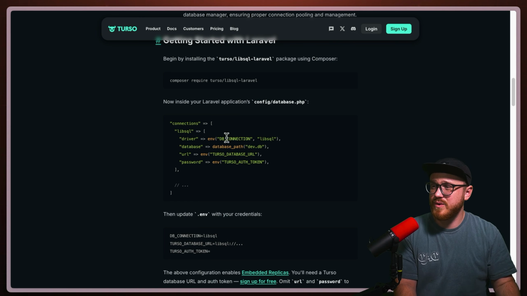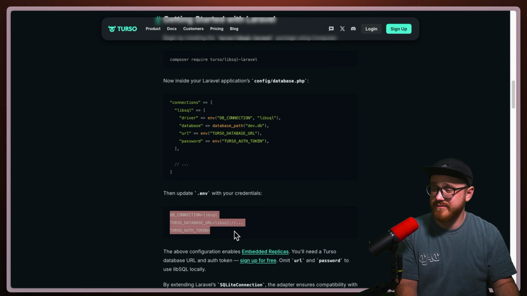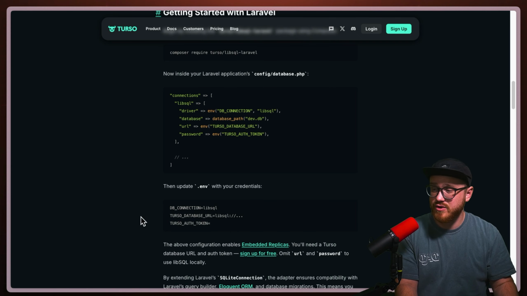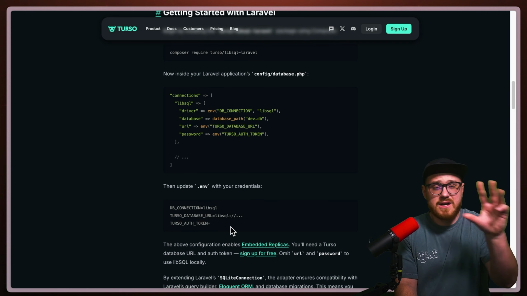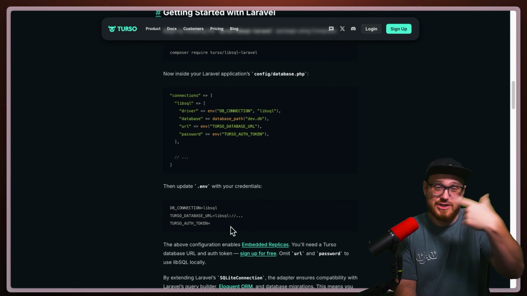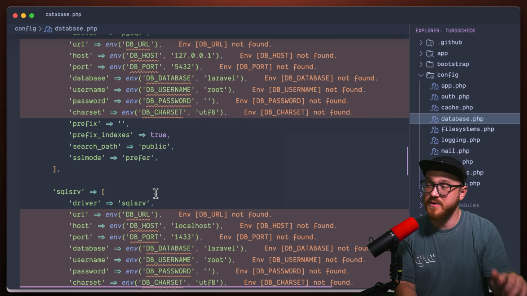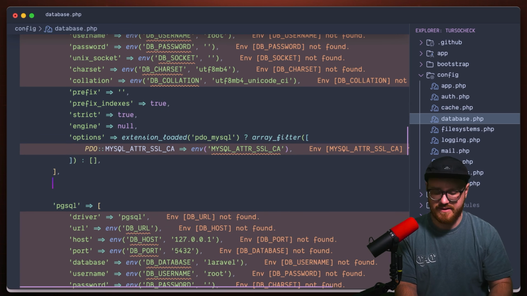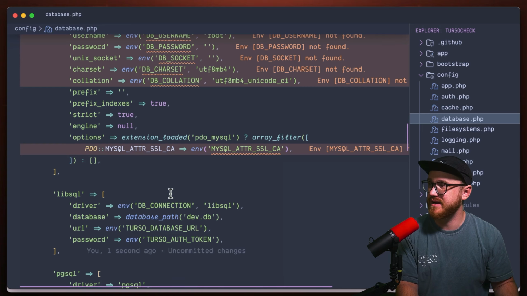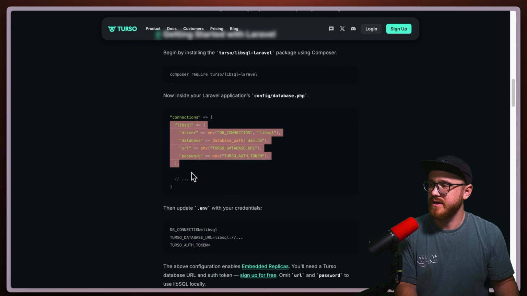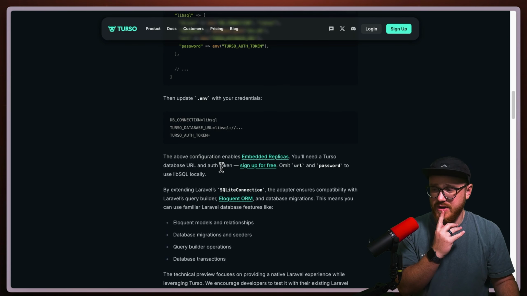We need to update our env with credentials. So we have DB connection, a Turso database URL, and a Turso auth token. I'm going to hide my screen real quick and just push that in. Okay, I've got my environment variables all set up. I'm going to add this libsql driver to my database.php. And now we should be good to go.